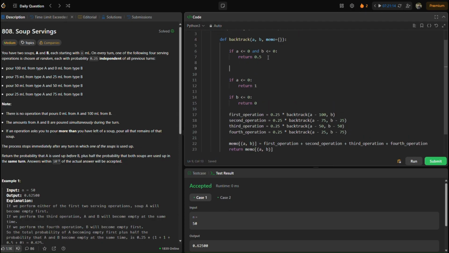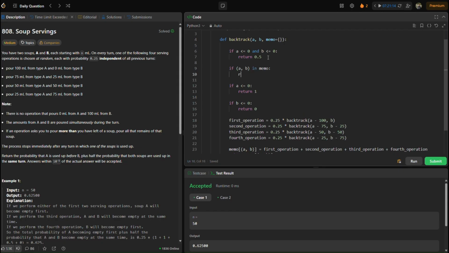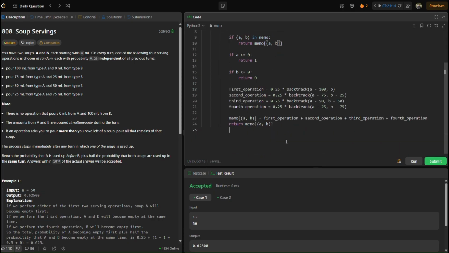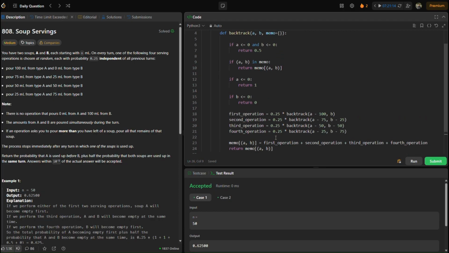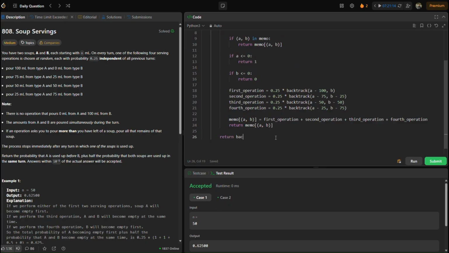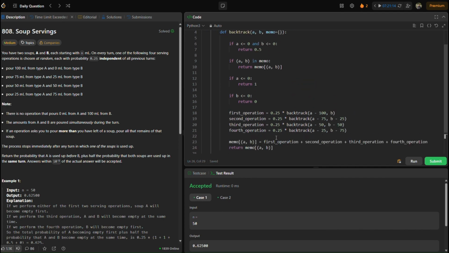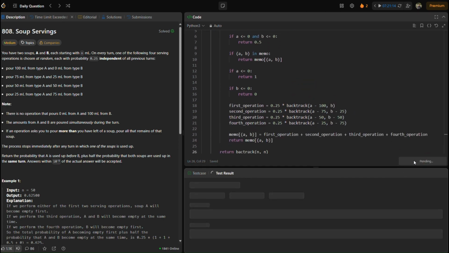Also, we need to handle when we find that A and B are already stored in the cache. What we want to do is just return the value for A and B. So now let's try and run our helper function, and A and B will be N and N. Let's see if that passes the test cases.